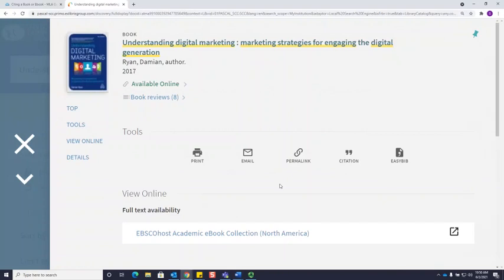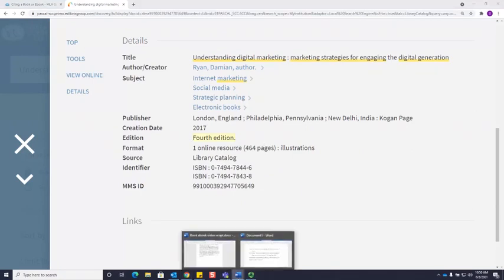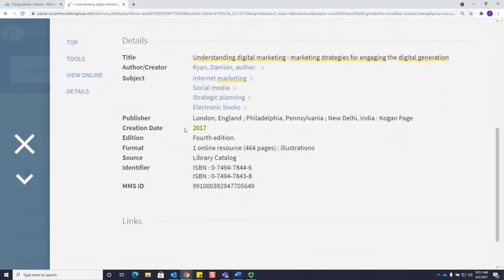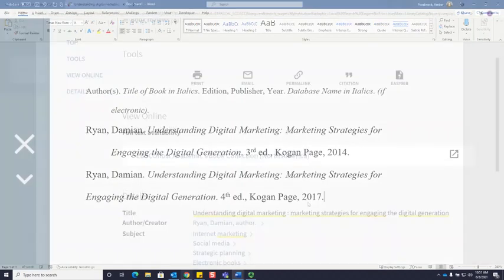What's going to be a little bit different is that the ebook version of this book is actually in the 4th edition instead of the 3rd edition. So I'll update that in my citation. And remember, for edition, I have the number of the edition with edition abbreviated to just ED with a period at the end and then another comma. The publisher is still going to be Kogan Page with a comma at the end. But it looks like the ebook version of this book was published in 2017. So I'll include that with a period at the end.